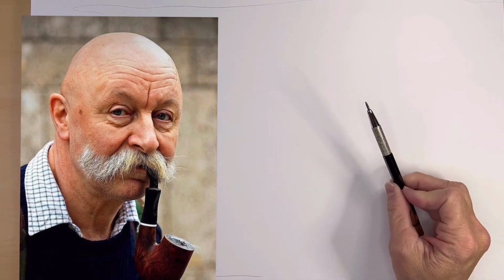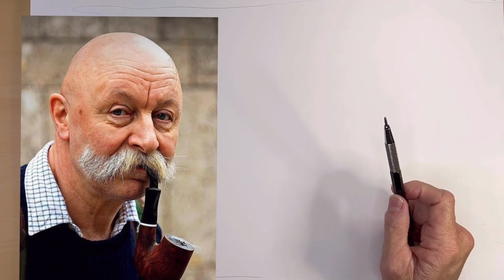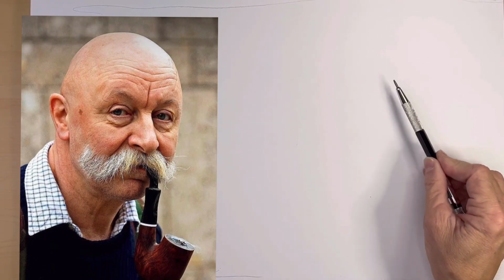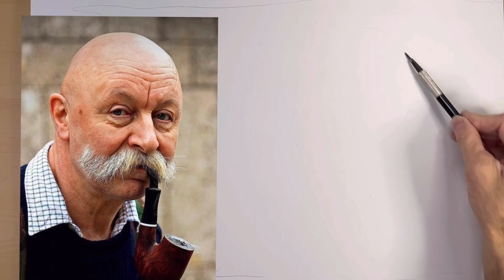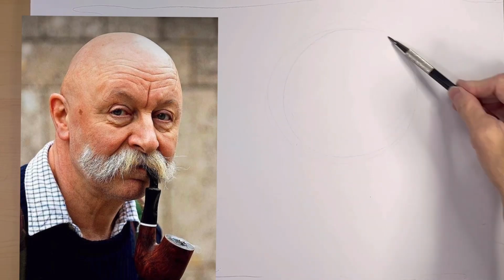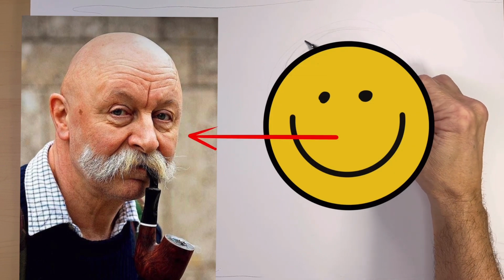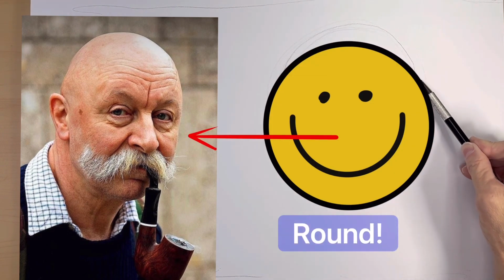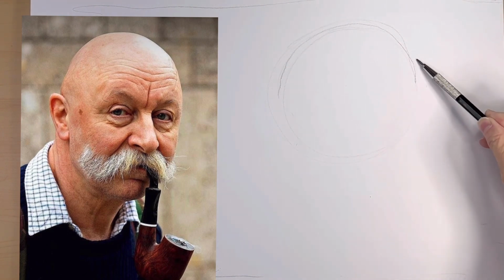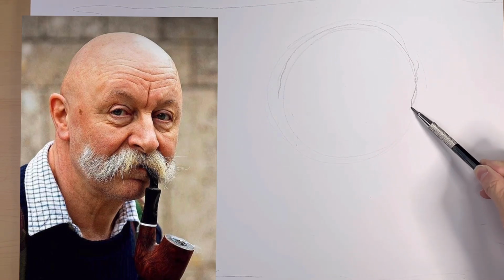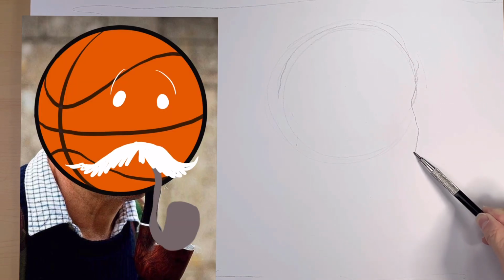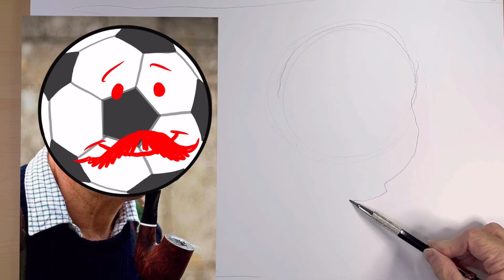Okay, on this one, I'm just picking out random photos of people from Pinterest. And I'm gonna caricature it. So look at this guy. It's got a basic round head. And I think what I want to do is, his head is so round, it's like a basketball. Or a soccer ball.